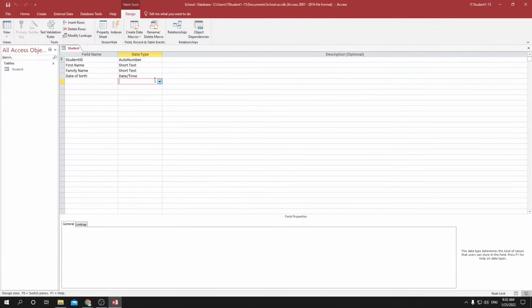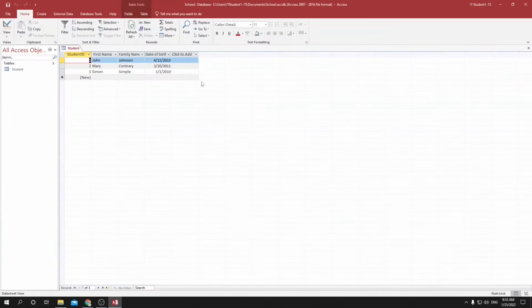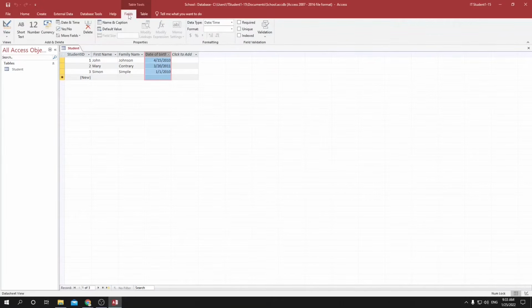So we can see that data types could be anything. It could be a short text, a long text, for example, a description, a number, a data time, a currency, a yes or no value. All sorts of data types can be set like this, either in the design view of a table or in the data sheet of a table. We can click on the column, click on fields, and change the data type up here.